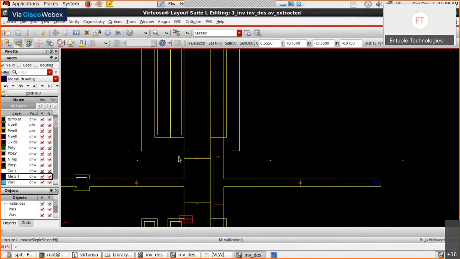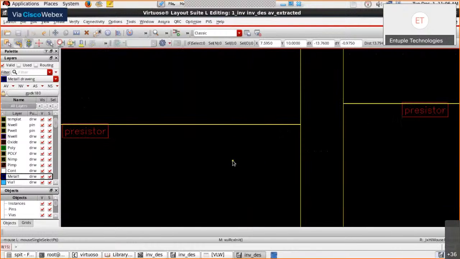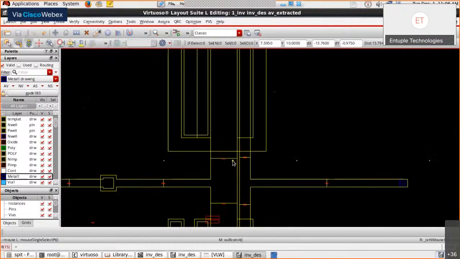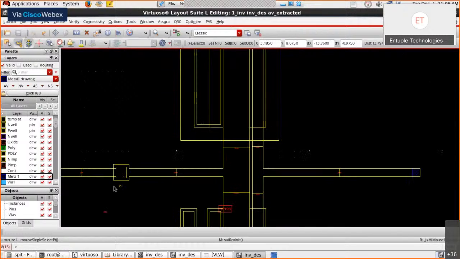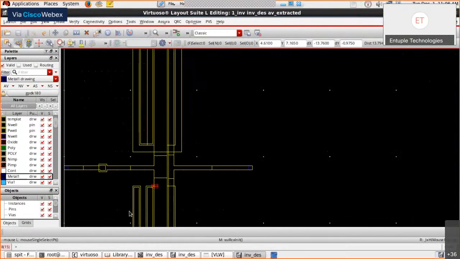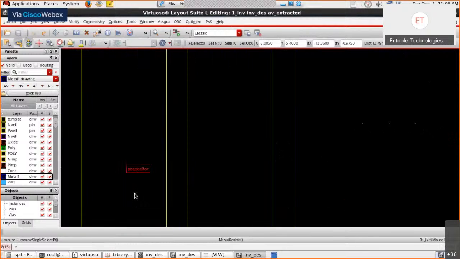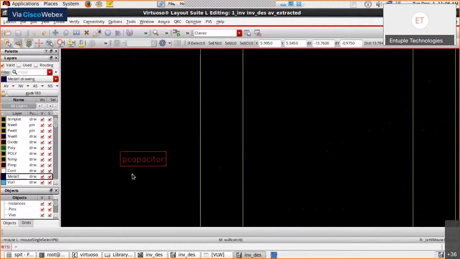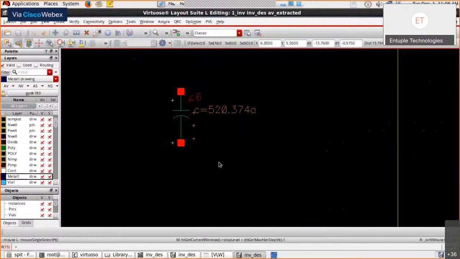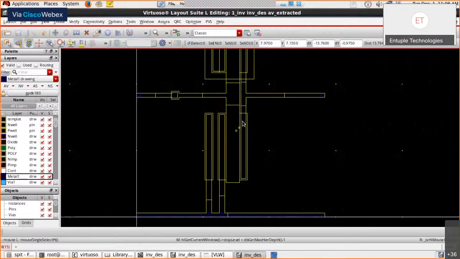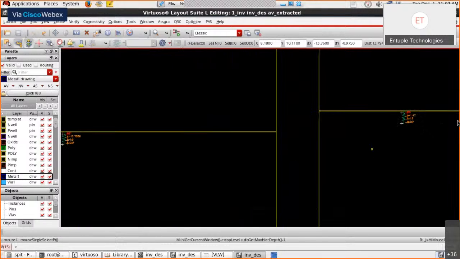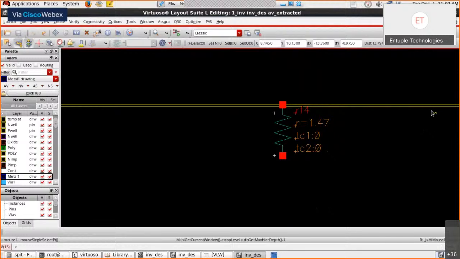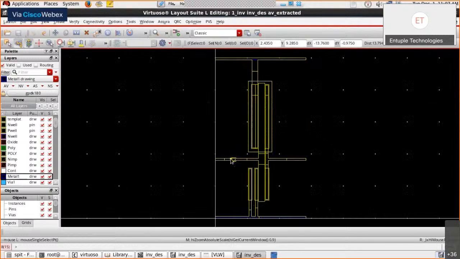You can zoom in further using your mouse scroller. You can see a P resistor, and similarly some P capacitors also. These are also P resistors. Here you can see a P capacitor. If you press Shift F, you can check the value of the particular capacitance, and here also you can see the value of that particular resistor. Now we have to import this and rerun the simulation to check its impact.